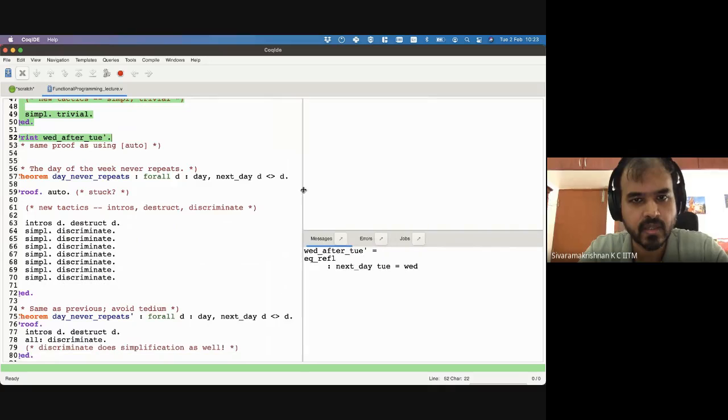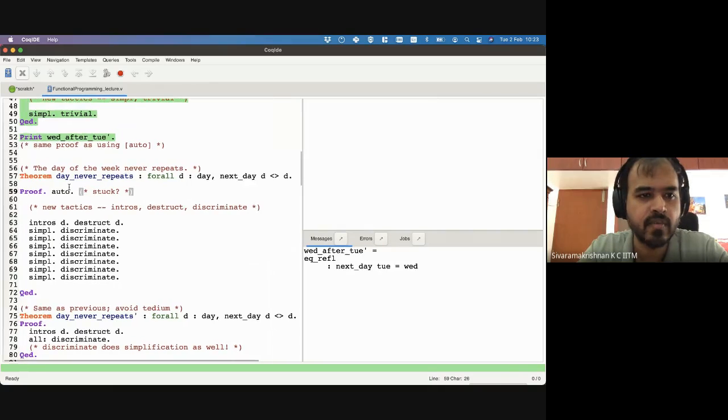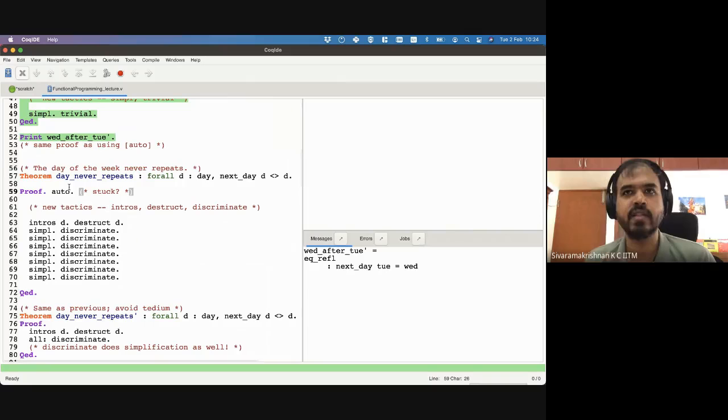Okay. So here is a theorem which says that a day never repeats, right? So if you have a day, then the next day is not the same day. And for this, we are saying for every day, the next day is not the same day. So the way to read this is for all days D, where D is a day, next day of D is not equal to, so this is not equal to in Coq, D, right?